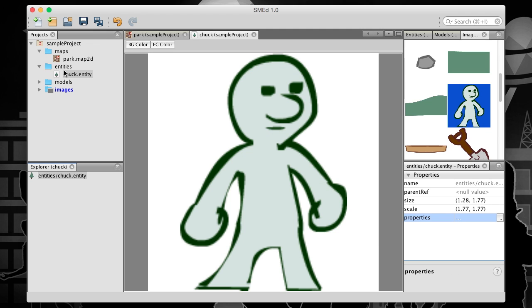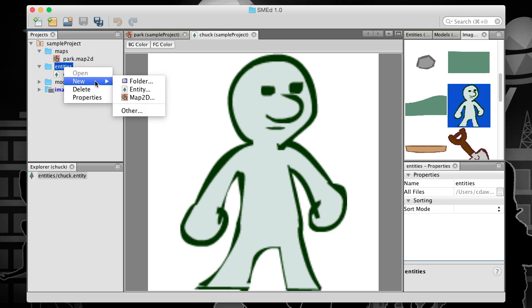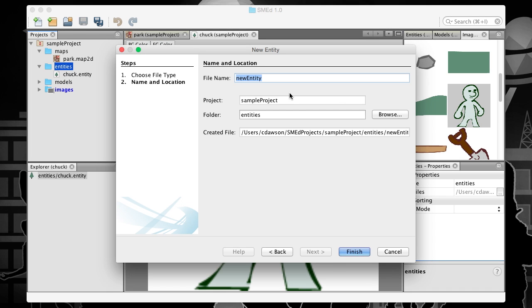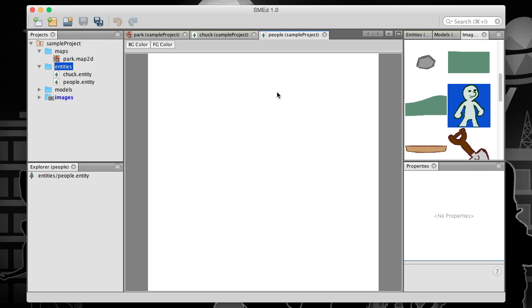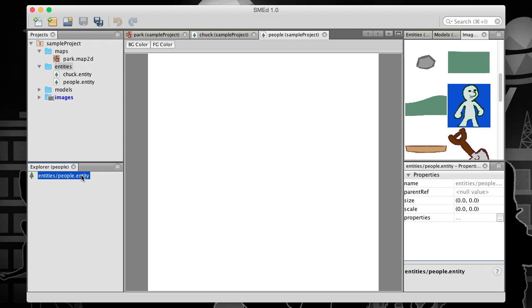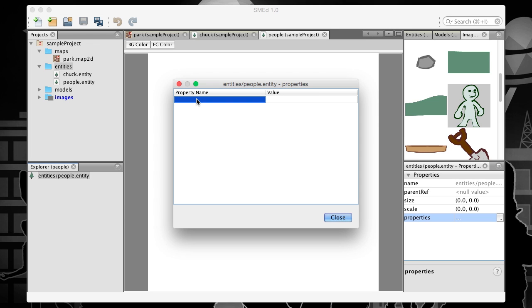Now let's create the parent entity. Once again, I'll right-click on the Entities folder. Notice that the New Entity action was added to the pop-up menu. I now have a second entity editor to edit the People entity. Next, I'll assign some properties to the entity. Select the entity in the Explorer tree and open the Properties editor. Let's add a health property and set it to 100.